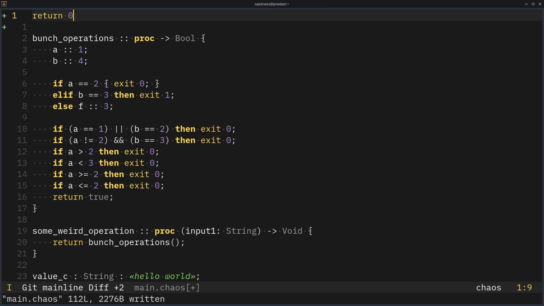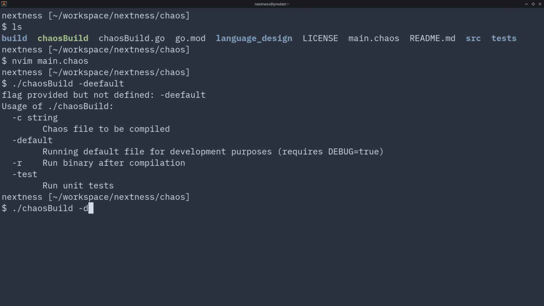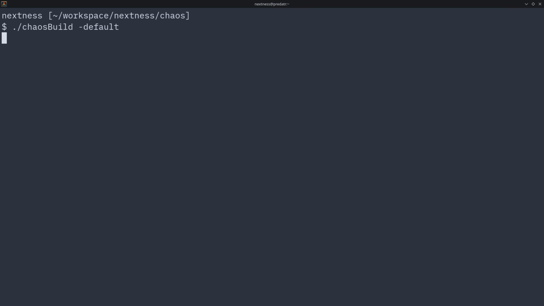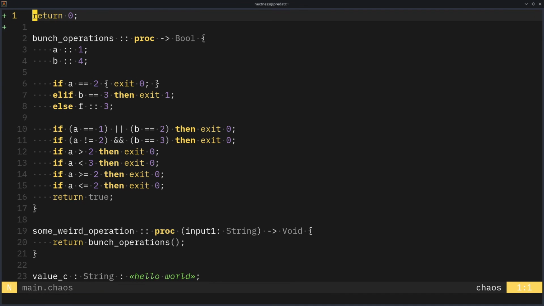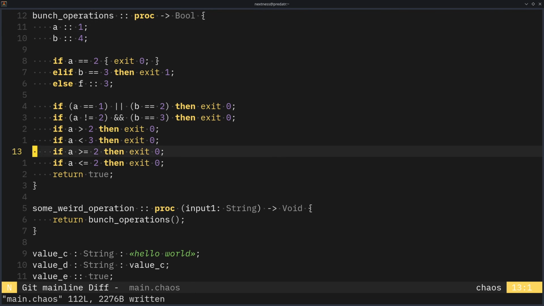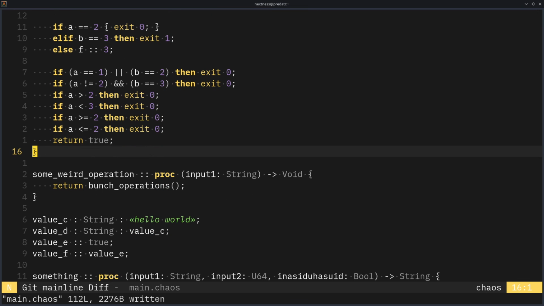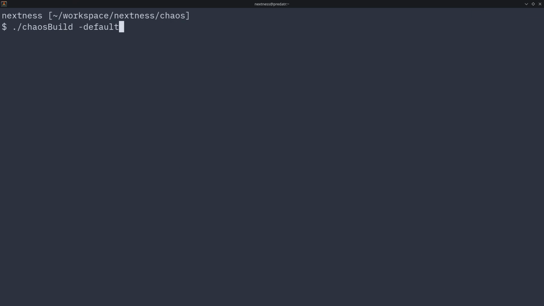So if I say return 0 or something and I try to compile it, it will just error out, saying that return cannot be used outside of procedures, since we are in the global scope, so we are not allowed to do that. But everywhere else, if it is inside of a function, as you can see in here, this is a function, or here it's a function, it should be good to go, and we can compile it, and it should just work.